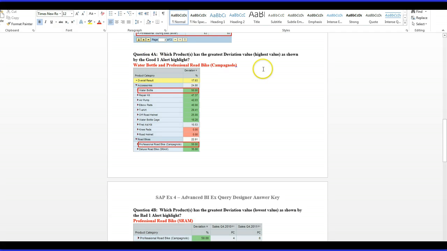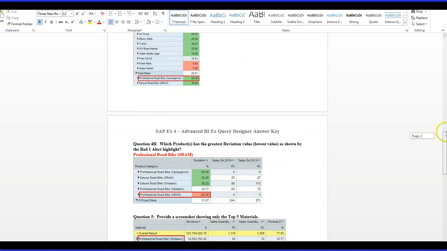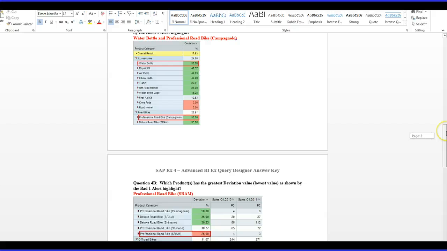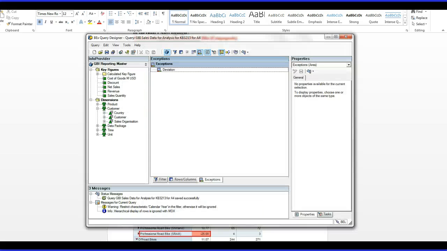At 4.1 we have actually two, professional road bike, and the professional road bike SRAM, which is at -25, and those two both at 50. So that's your question 4B. Okay, so we will move on further.